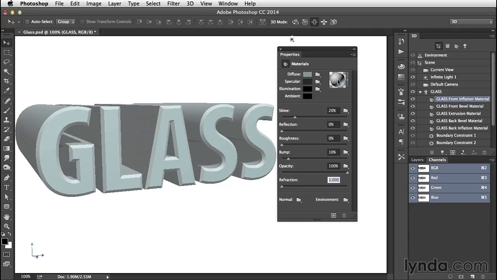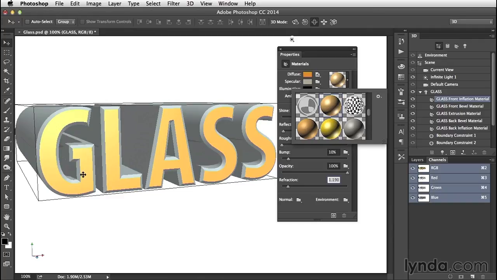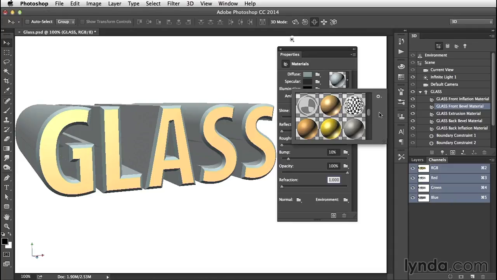If we click on that, we get this pop-up menu, and this shows a whole range of materials we can choose from. So for example, we could choose a dull gold, and that's now applied to the front face. If we select the front bevel material, we can choose another material to go in there. For example, we could go for this shiny blue material.